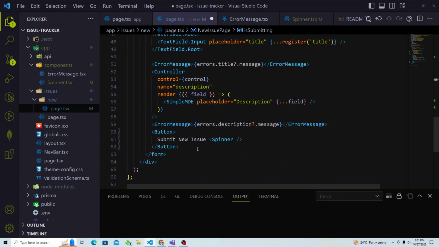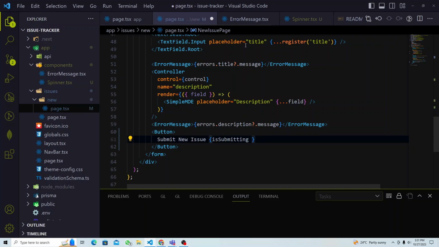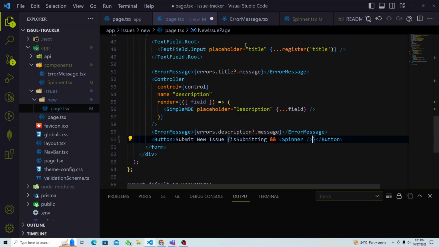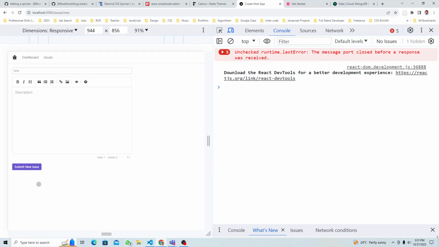But for example, just imagine you are submitting the data, that means isSubmitting has now become true. So now we're going to go here, and what we're going to do is add some condition here. So when isSubmitting is true, only then do you display this spinner. Okay, now let's check this. Do we get some error or something? No, right now there is nothing.